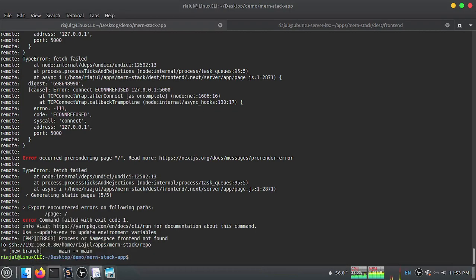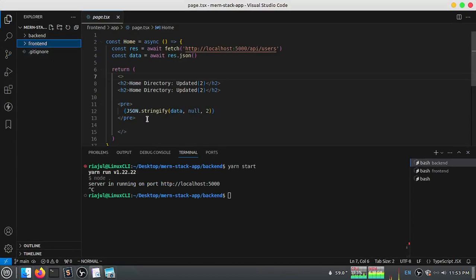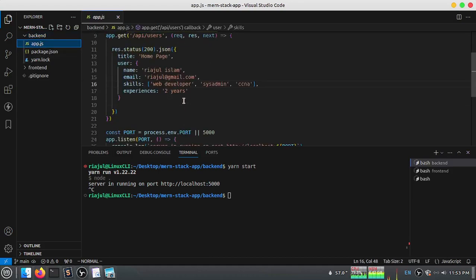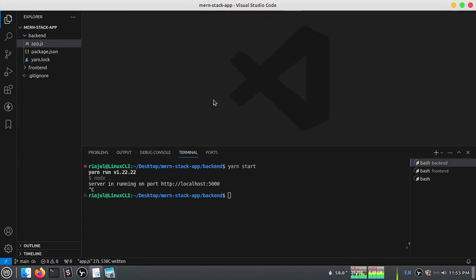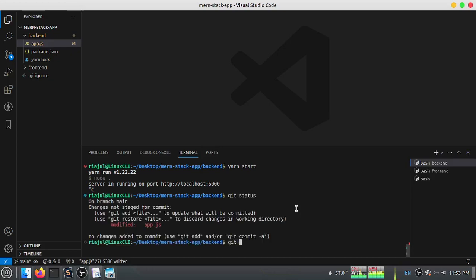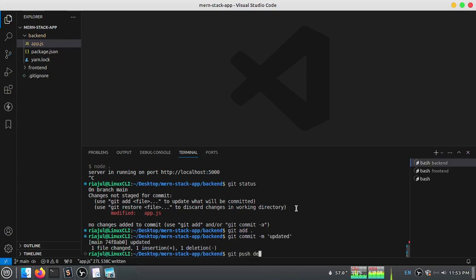So let's update our file a little bit. So our git status, git add, git commit updated, git push deploy.